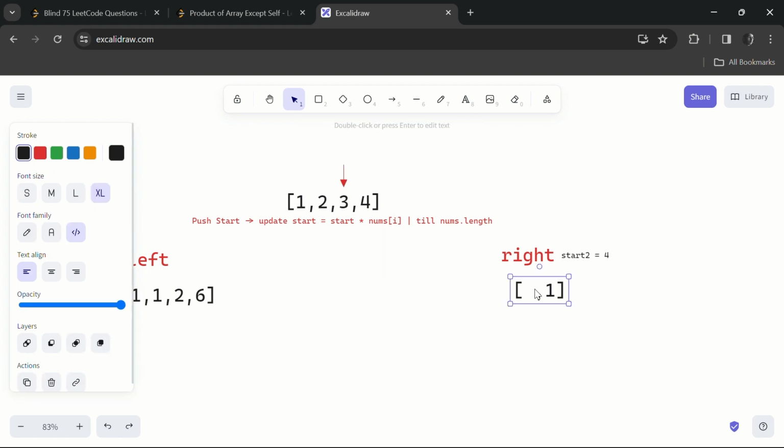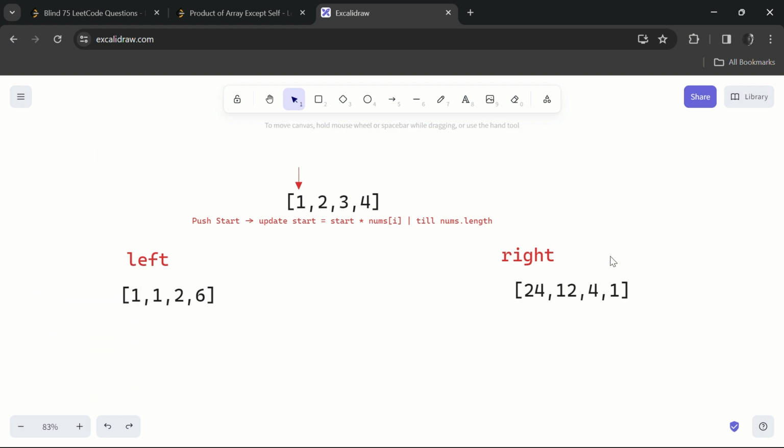On moving to this index, we'll push the start2 here and then update the start2, which is 4 into 3 equals 12. On moving to this index, we'll push the start again, which is 12, and update the start as 12 into 2, which is 24. And then when we move here, we'll push 24 and then update the start as 24 into 1, but it doesn't matter because we traverse the length.